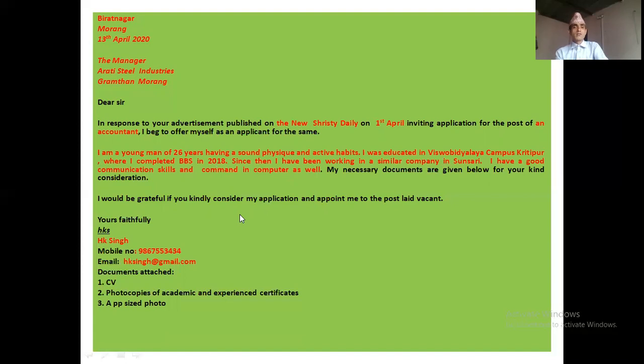The writer, S.K. Singh, has tried to meet the requirements according to the advertisement. He has mentioned qualification and experience also. So this is how you can complete this paragraph. But after completing this paragraph, if the advertisement demands references, then you can add one more paragraph here and mention references also. So that is the ending paragraph according to the format, and yours faithfully, and other information are given as previously. So this is how we tried the two formats. Probably you know how to write job application letters.